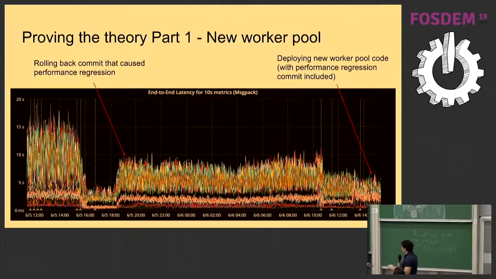So we rolled this out to production, and the arrow on the left is showing us rolling back the regression, so you can see the latency comes down. The arrow on the right, though, is when we released the worker pool, so it actually got even faster than it was before. So we're like, okay, cool, we actually made this faster than it ever was originally, which is great, but we haven't really proved anything. Like, this is all kind of incidental, like, couldn't send someone to prison over this, right?